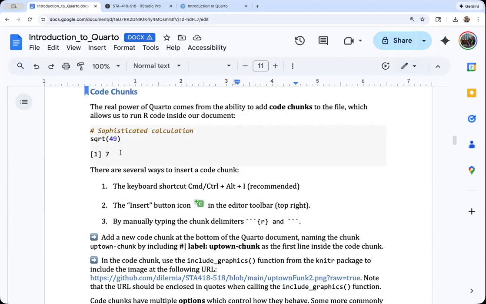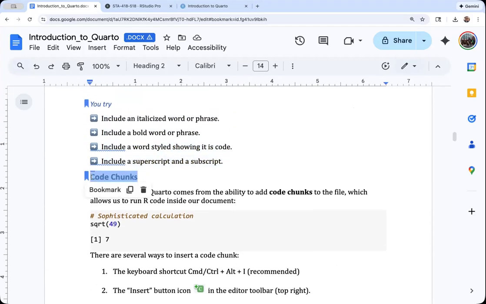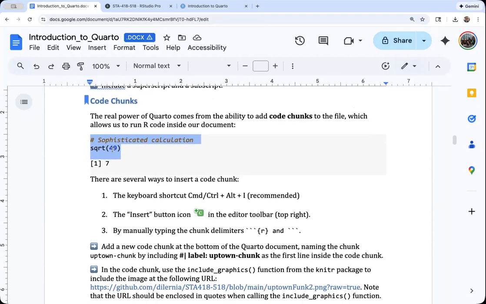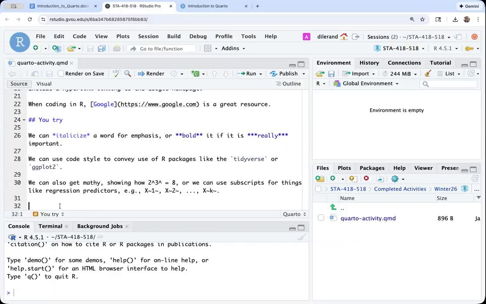So let's see how we can include a code chunk. So for a basic code chunk, we could do something like including R code to calculate square root of 49 using the sqrt function. Okay.